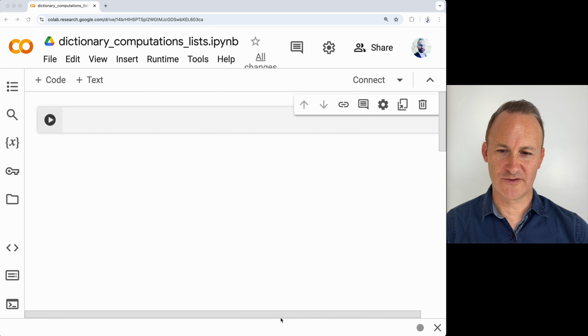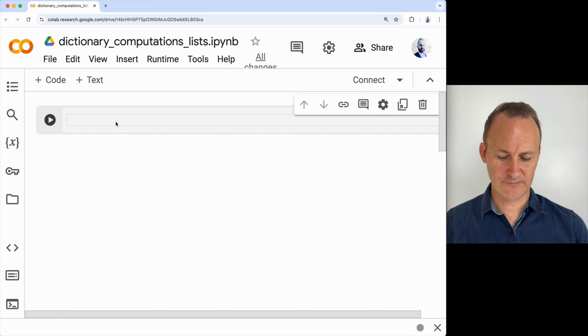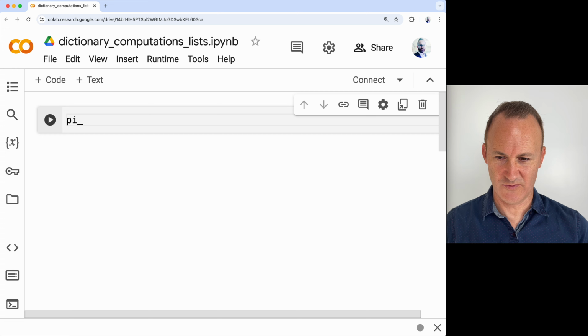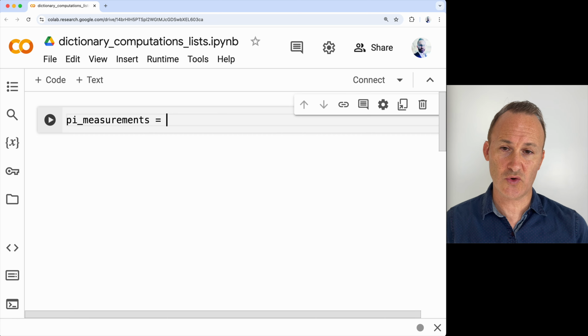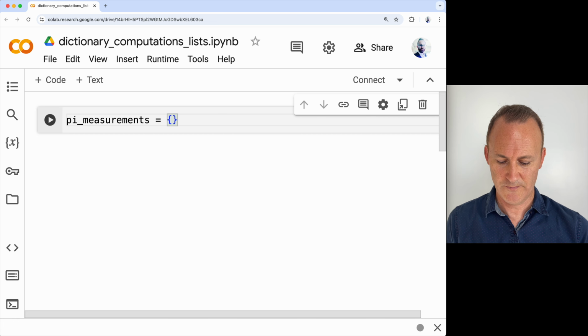Let's go ahead and do some computations with dictionaries that have lists stored as their values. Okay, so let's say I've got a class of students here and we're measuring pi. Students are given a few different circular objects, and they're going to measure the actual circumference divided by the diameter. I'm going to store each of their measurements in a dictionary. So there I have an empty dictionary.